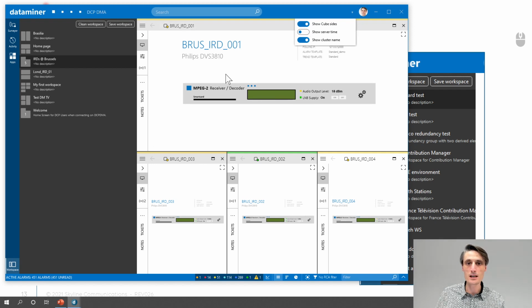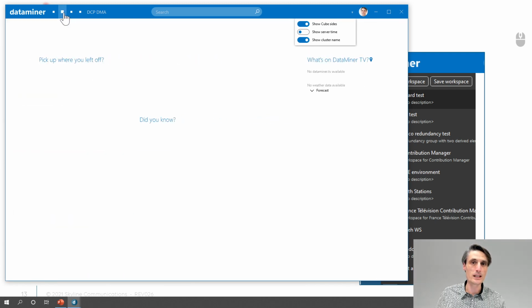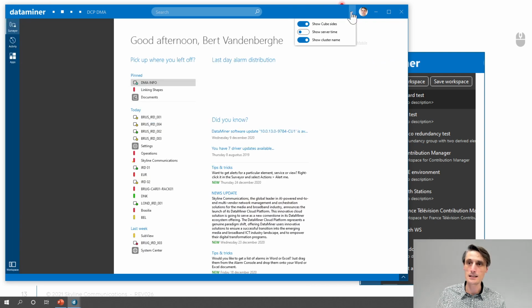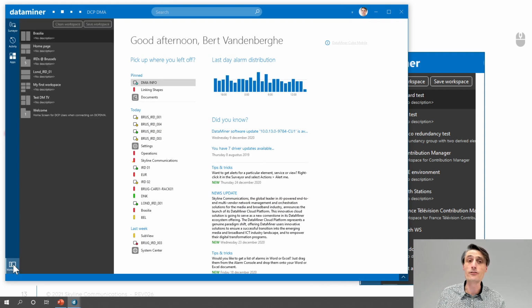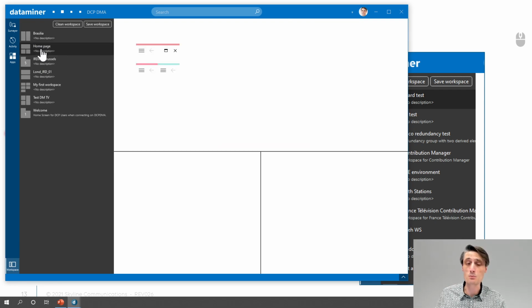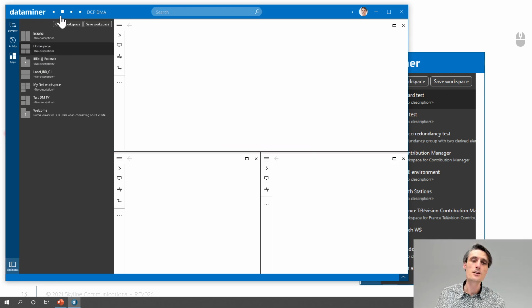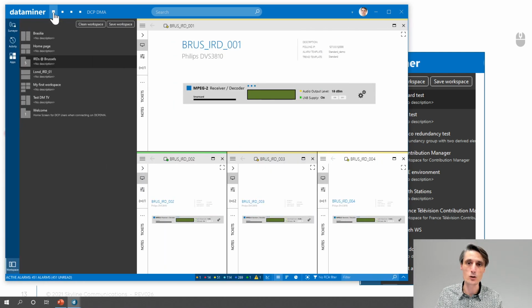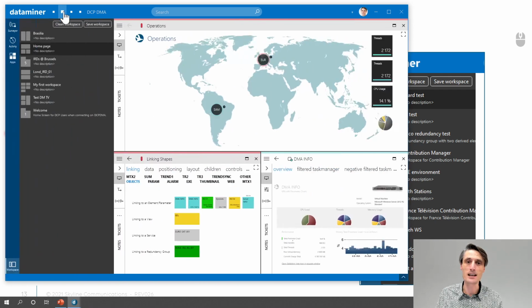So if I open up my first workspace here with the Brussels IRD there, I can go to a next workspace. And I can open up again a different workspace, like for instance my homepage on there. So that's how I can easily open up different workspaces on the different sides of my cube, and I can easily switch back and forward between those workspaces.